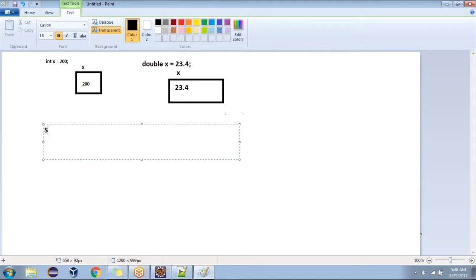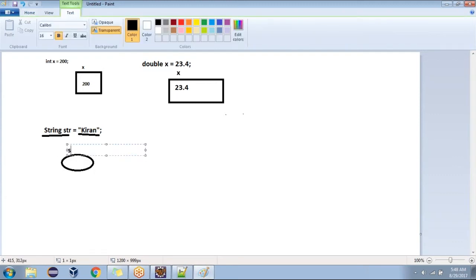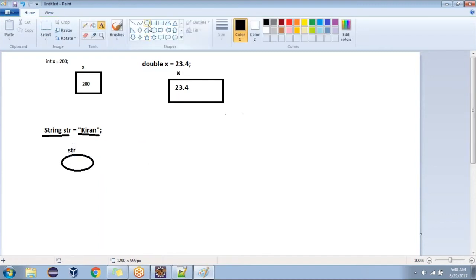Look at now, I'm going to add one more thing. String str equal to Kiran. Tell me, str is a primitive variable or reference variable? Reference variable. Because of this, left hand side something is happening, right hand side something is happening. On the left hand side, one reference variable is created, that is called str.